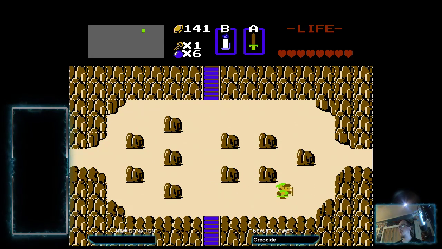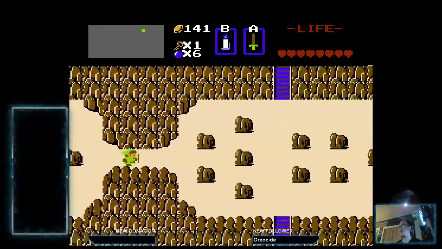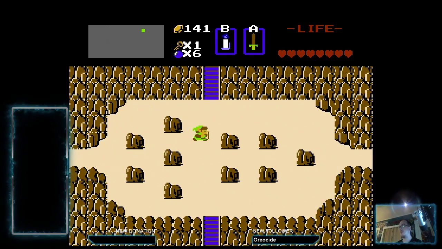is one of the areas... Oh, wait a minute. Can I not go that way? I thought I could.